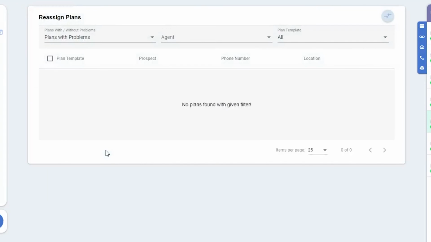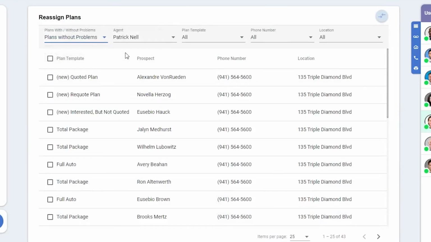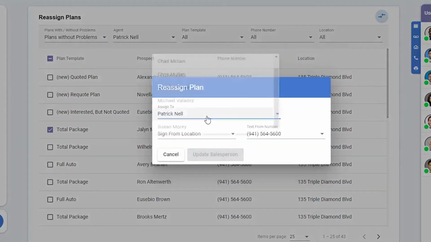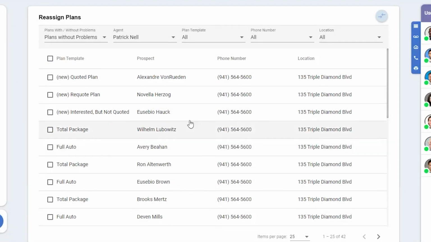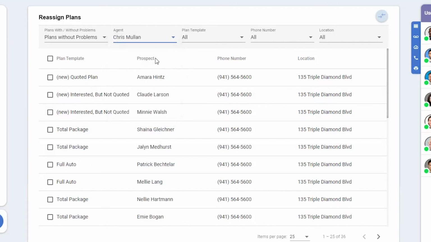Reassign plans allows you to take any plans that are currently being used on a prospect and assign them to another agent. This may be done when an agent leaves the company, or if the prospect just needs to be changed over for any reason. You can use the search tools along the top to narrow down the plans that you see.